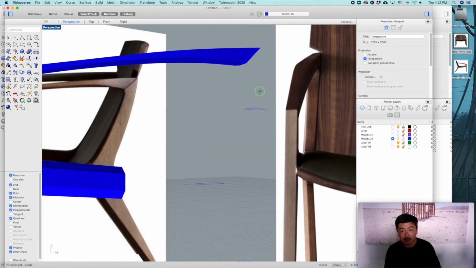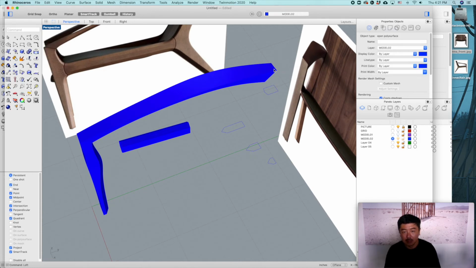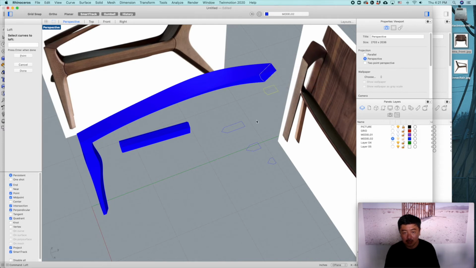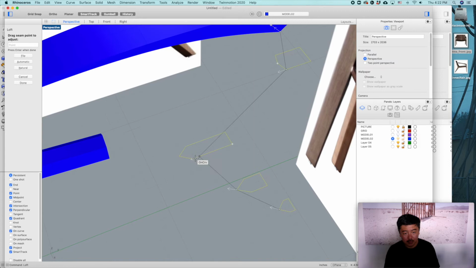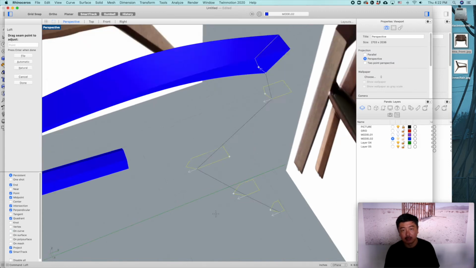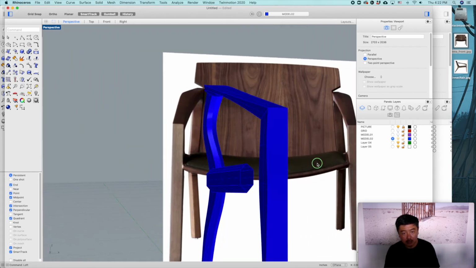I think I screwed up this lofting again. So loft, record history is on, loft between this curve, this curve. Yeah, I think there's something going on with this edge. So I'm just gonna change this edge condition to this corner of this shape. Yeah, so now it's clean again.